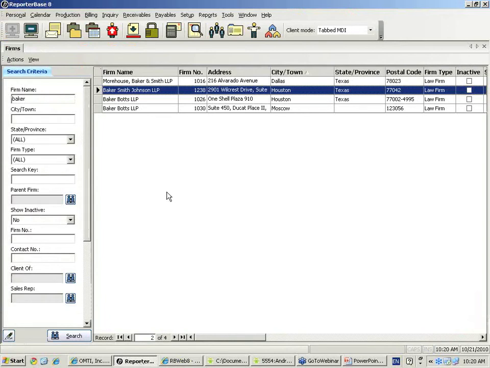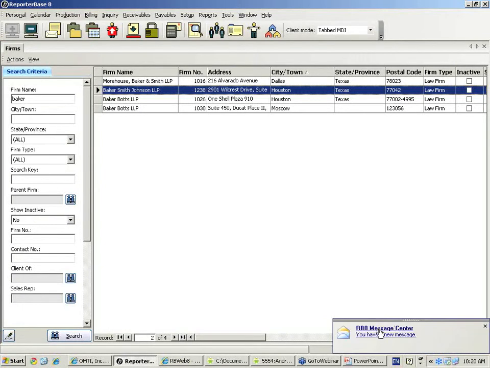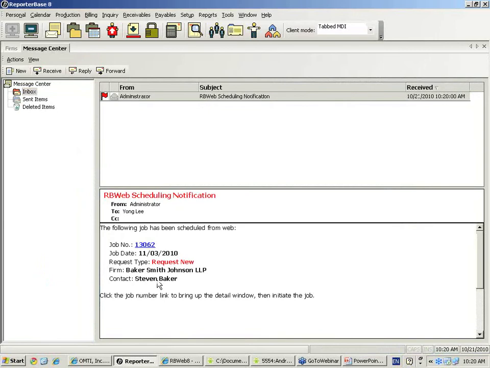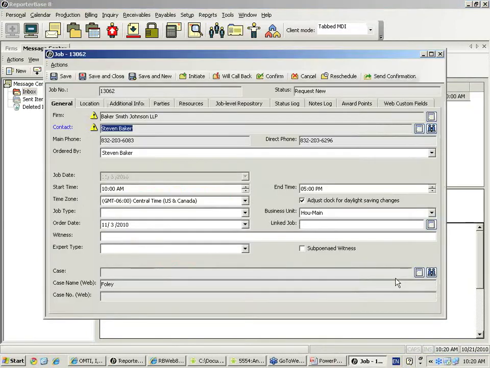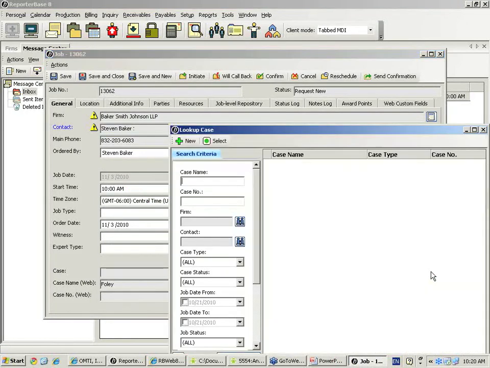Now if I go back to RB8 within a few seconds, because I'm the calendar manager logged in currently, I'll be getting a notification saying somebody just did online scheduling. There it is. So let me go ahead and click on that message center. From Stephen Baker's office, we just got a job, so let me click on this hyperlink. Secretary just typed Foley, and obviously, I need to look up the real case, so let me go ahead and look up.